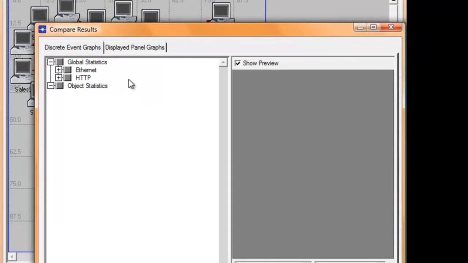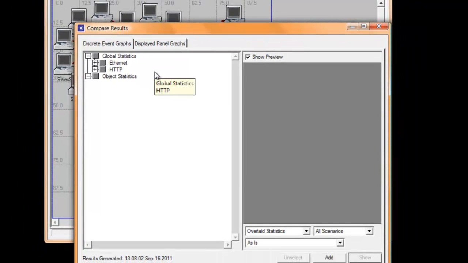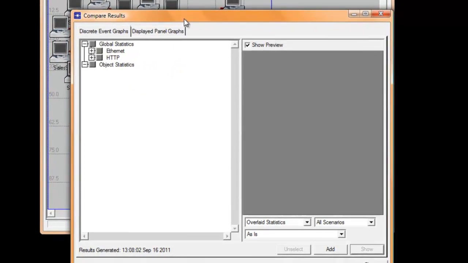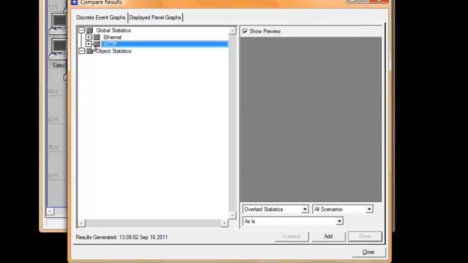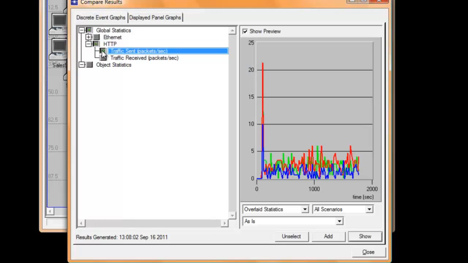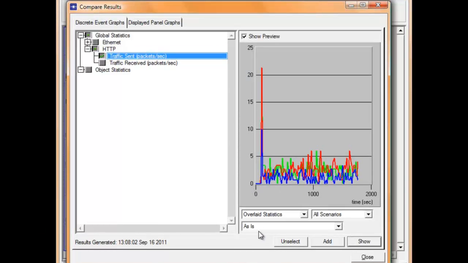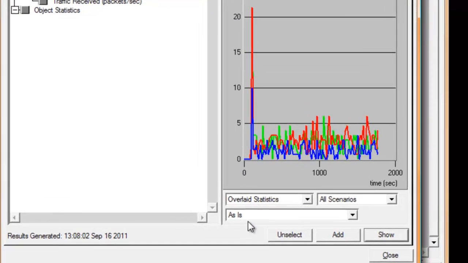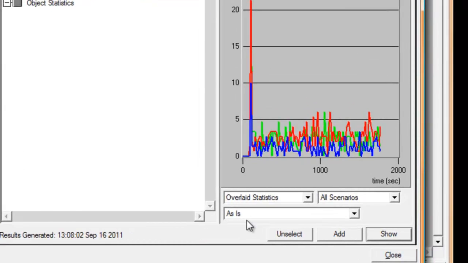In the window that opens, you will see that the items we selected in Global Statistics earlier are now showing under Global Statistics. Expand HTTP under Global Statistics and click Traffic Sent. So we're going to view all the statistics in Assist mode. The Assist mode will show the exact results of the selected statistics.